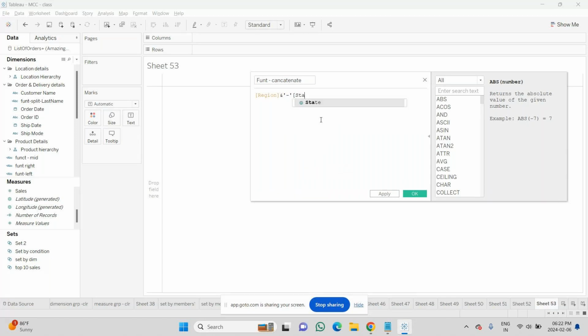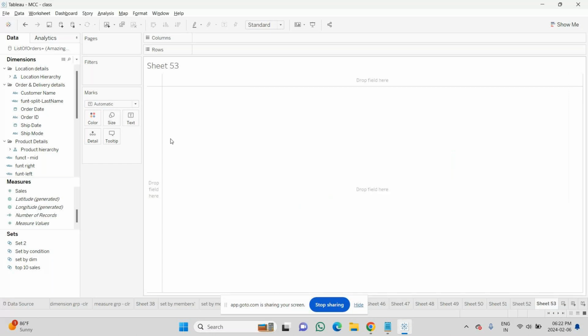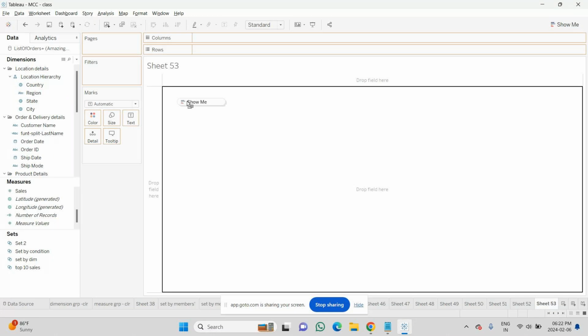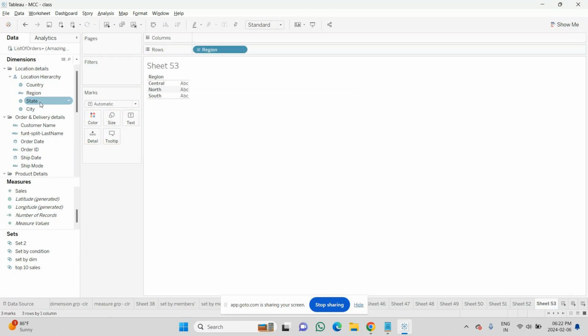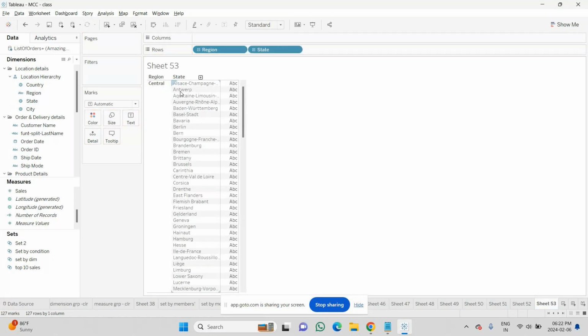Okay, I have not taken ampersand again. Now I take here state. See, still it is not accepting. It says the calculation contains error, bad character. Why? Because we do not have a function here as a concatenate. Let's take the region, location. From the region, I will take this region, then I'll take this state. So we have a state here.